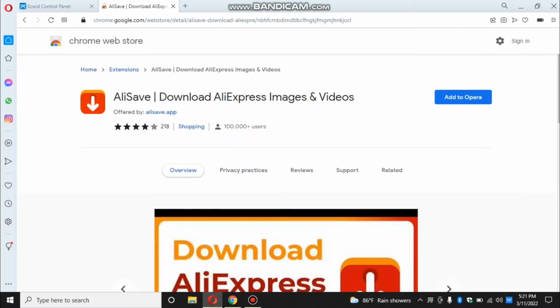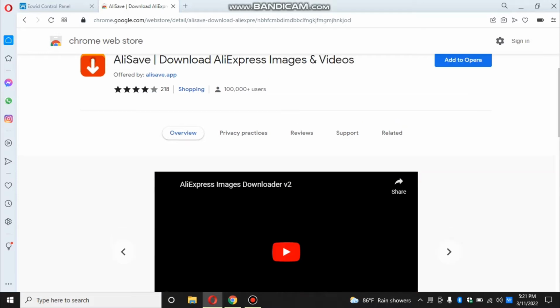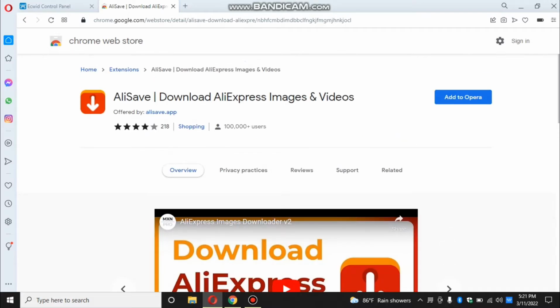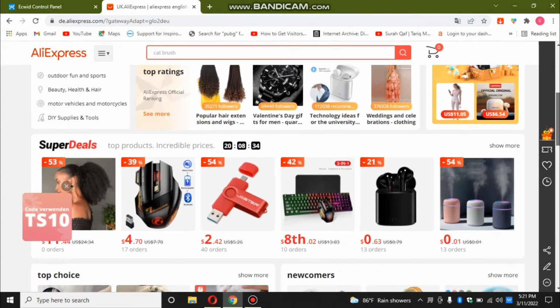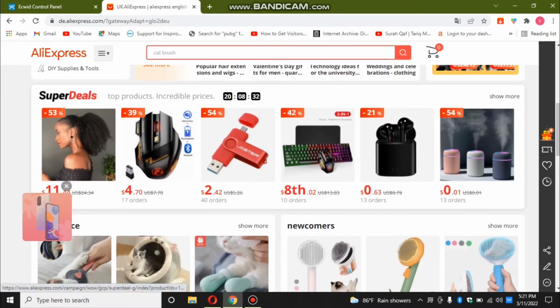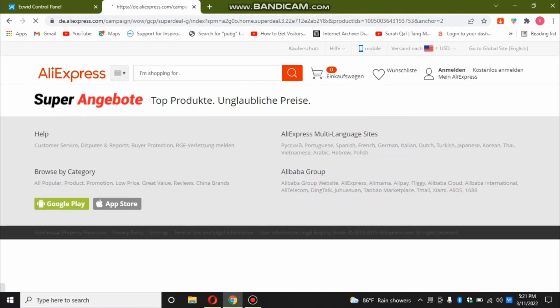Right now I'm using Opera, so you can click here for Opera and add that. It's super easy. So now we'll be going to AliExpress. I'm going to sell this mouse, for example, for the demo purpose, I am telling you guys.